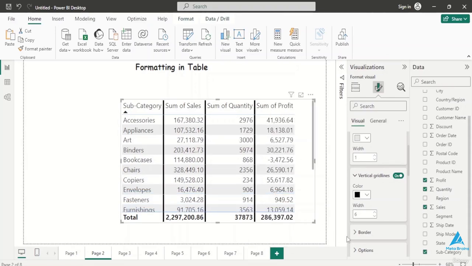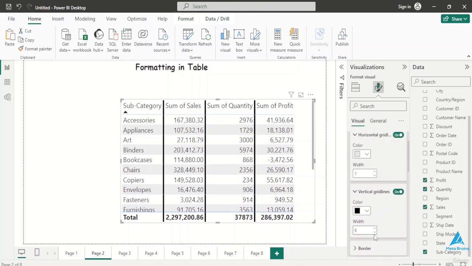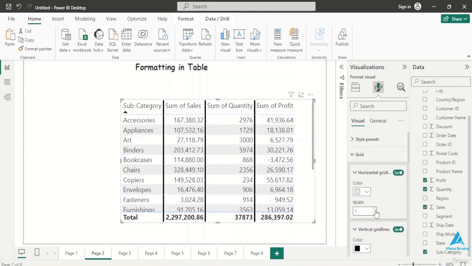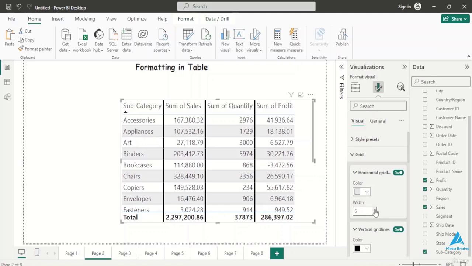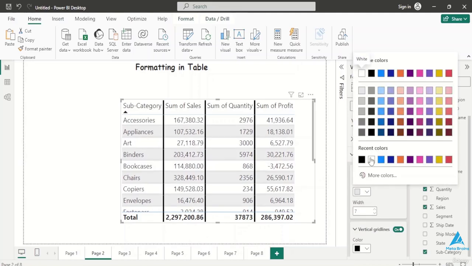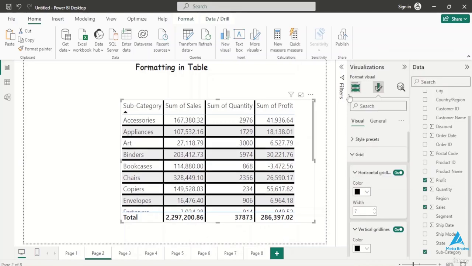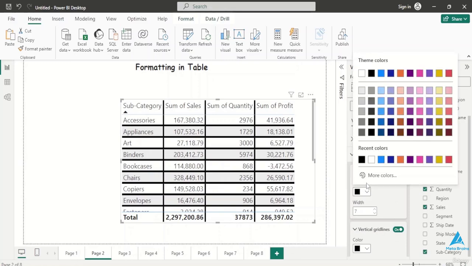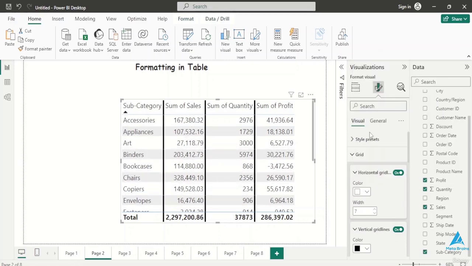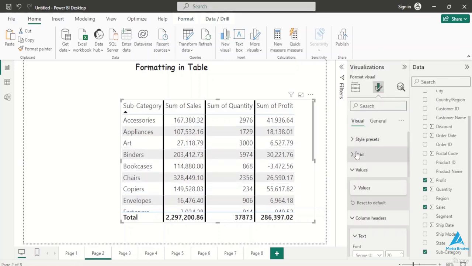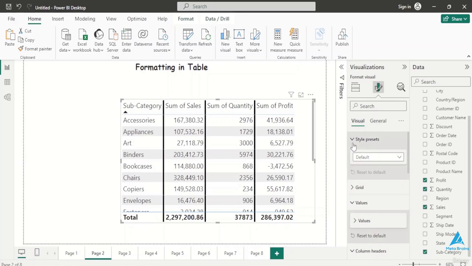So you can see now that it is known as a vertical grid or grid line. And I can also bring the horizontal grid line by changing the color. And you can see that's a horizontal grid line. It doesn't look good, so I'll make it off. So like this, you can find many options there, but I'll give you a quick method where you can format your entire table quickly within seconds.